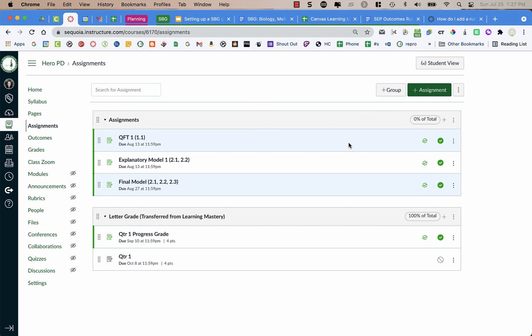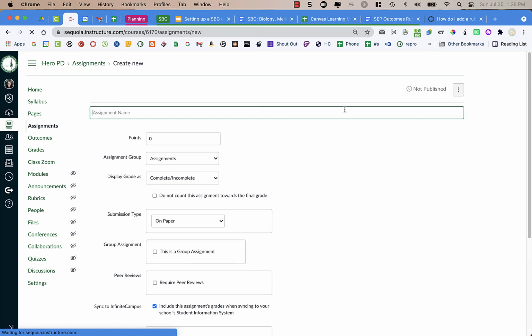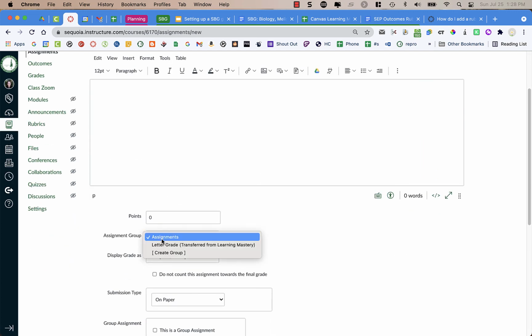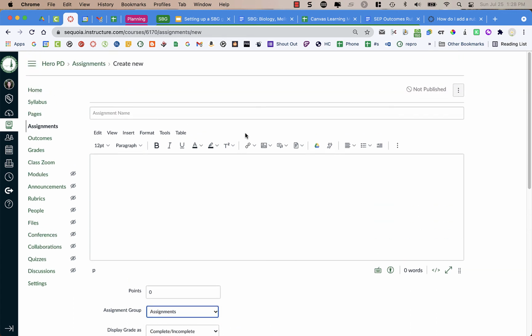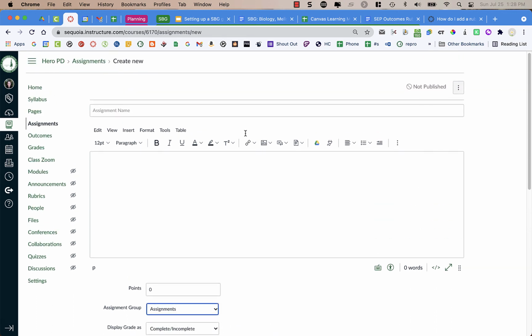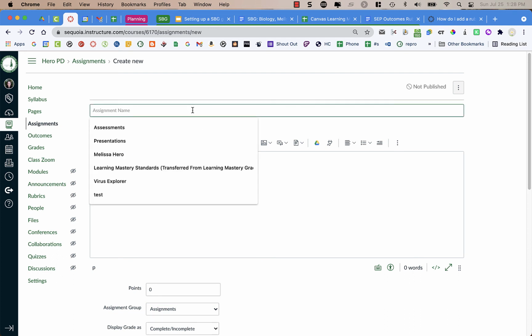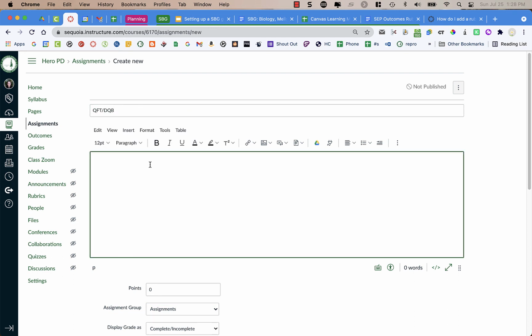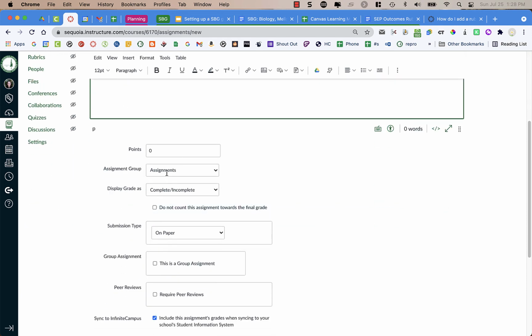When you create assignments for your students, you're going to do that like you normally would. In the assignment, you're going to go to assignments over here on the left, click plus assignment. And the first thing that you will want to do is make sure that it's going to the assignment category. And when you are creating your assignments, you are going to make them 0 points. Okay, so first I'm going to type in the name of it. I'm going to have my description. It can have links, whatever you normally would have, but it's going to be 0 points in the assignment group category.